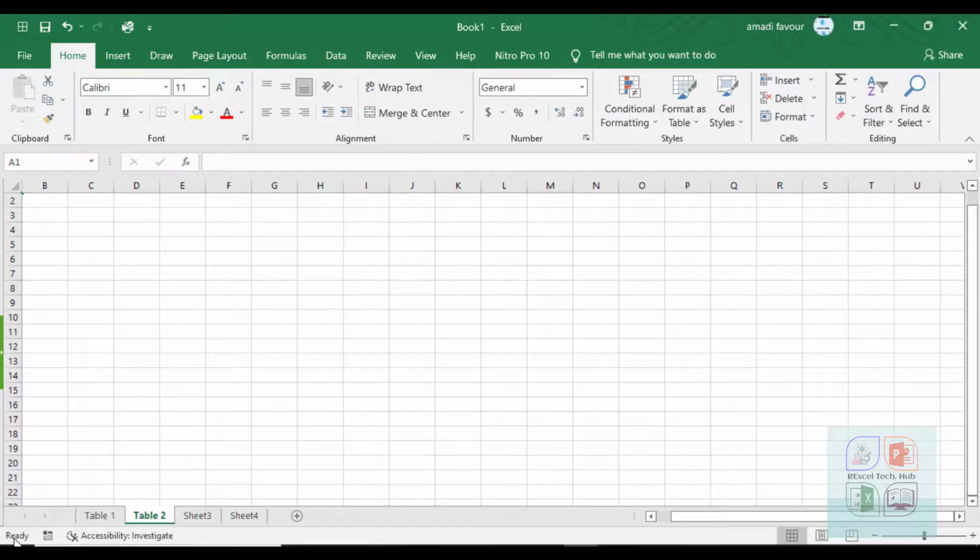Then I have my status bar immediately below here. The status bar shows us a summary of what is going on in the worksheet. Presently we have nothing written here, no formulas, nothing at all, so we can't see anything here.